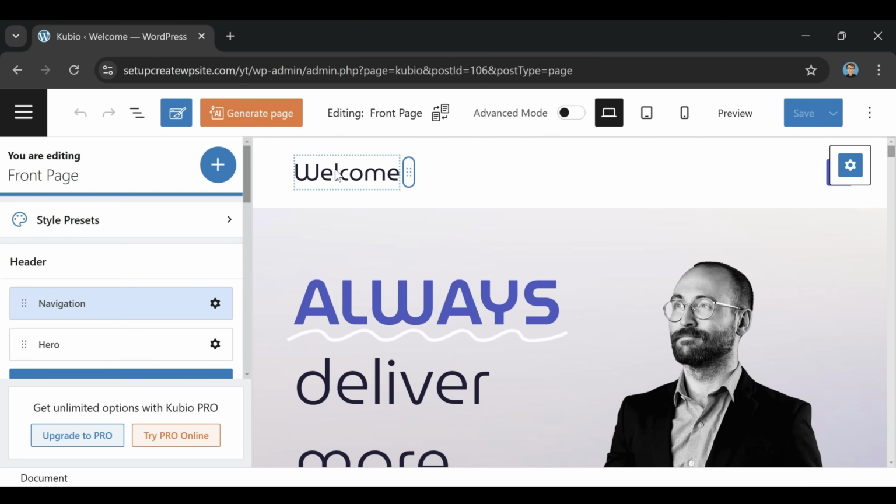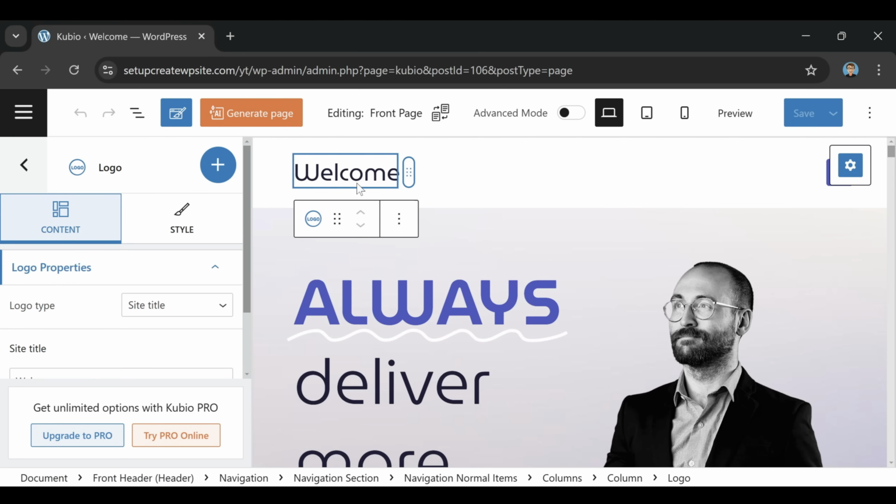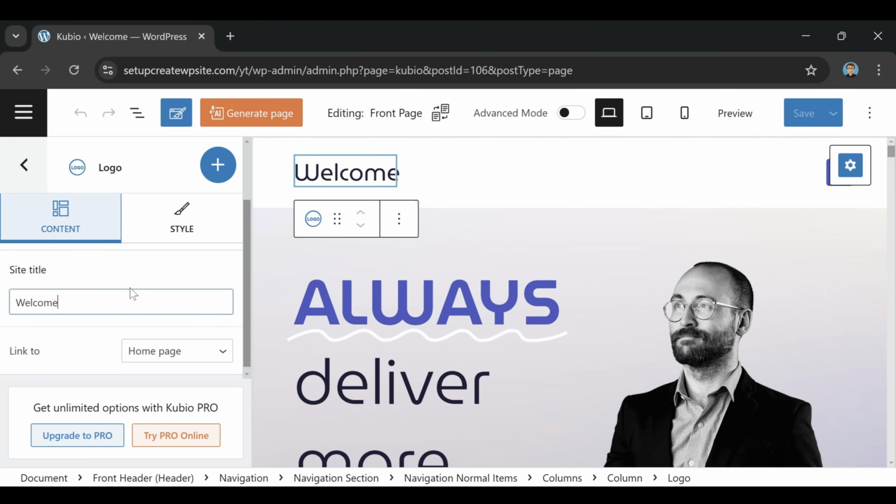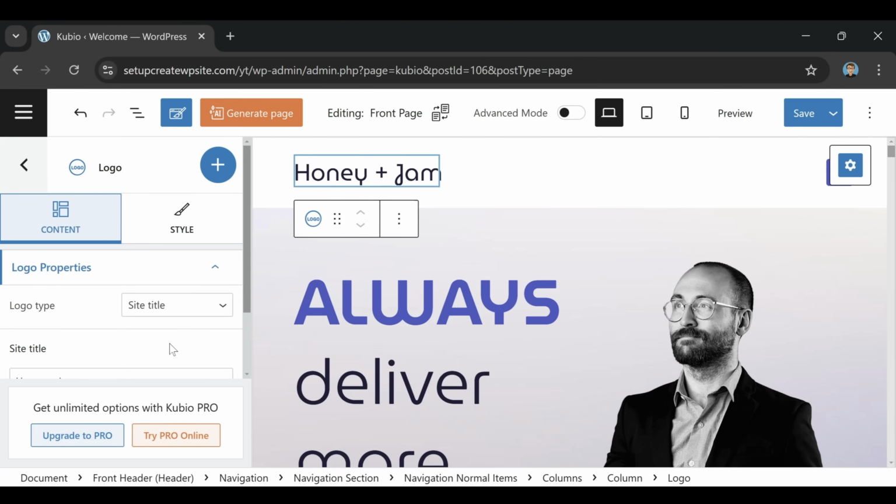So now the first thing I'm going to do is just come up here and I'm going to edit this. So if I click on that right there, the logo, you can see the site title right here. So if I get rid of this, then that switches the site title right there. So whatever the name of your website is, you're just going to put that up here.